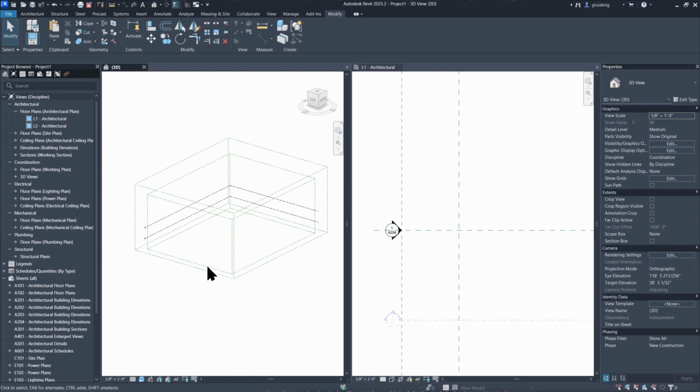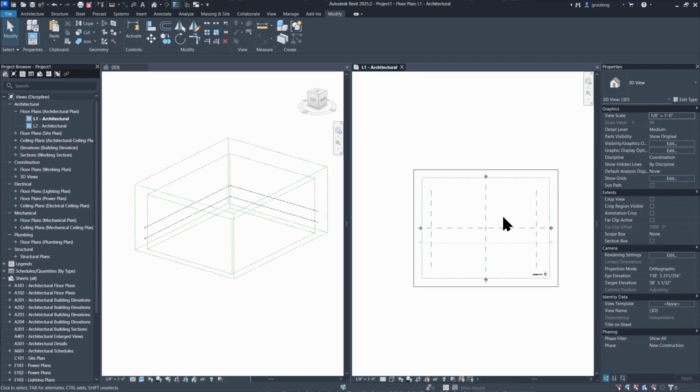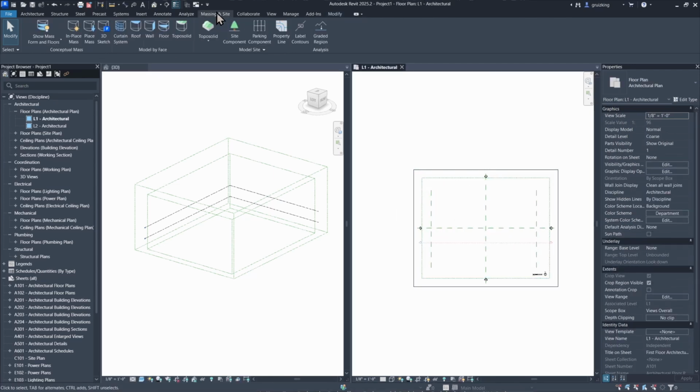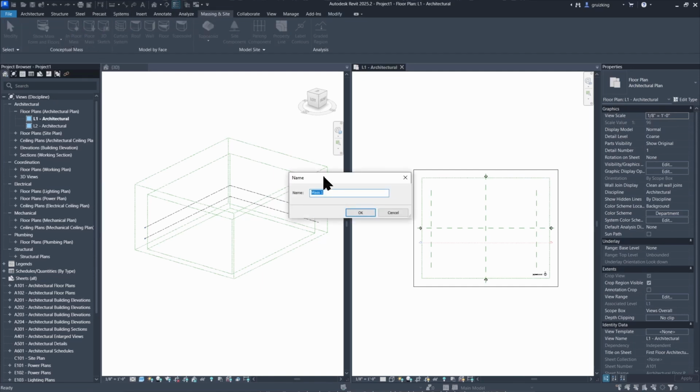So the request was for a video on how to use model in place in a way that you have movable or editable points after you've created the form. In order to do that, I've laid out a couple of reference planes here to help myself. Then we're going to go to massing and site, in place mass. Just going to leave it as mass 1.